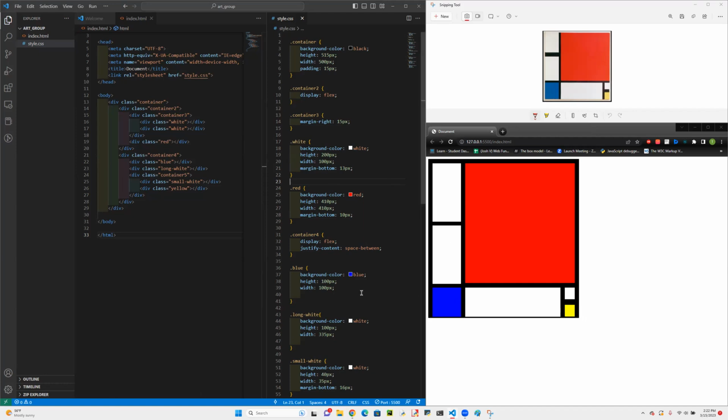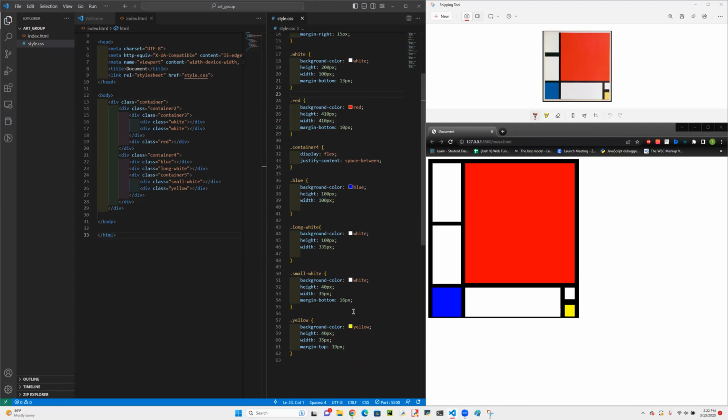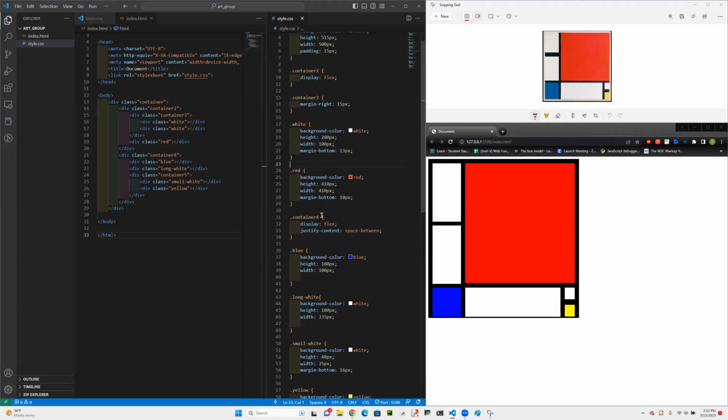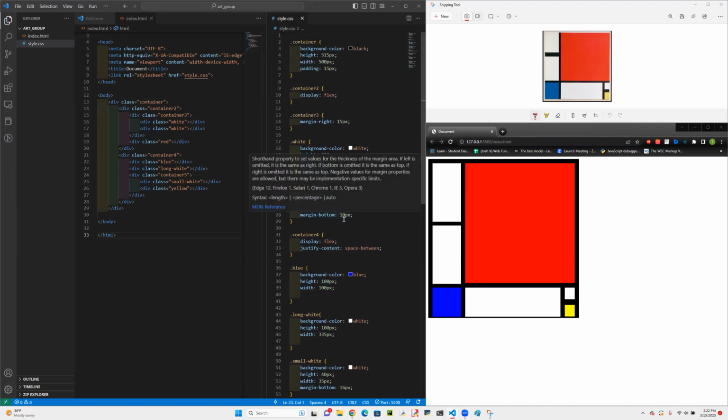And in order to get these 2 aligned with the white and the red, we use the display flex. And yeah, we just kind of mess around with the height and the width, and we use the justify space between for this section down here for the blue, the long white, and the white and the yellow. And it was just, at that point, messing around with the height and the width and some of the margins.